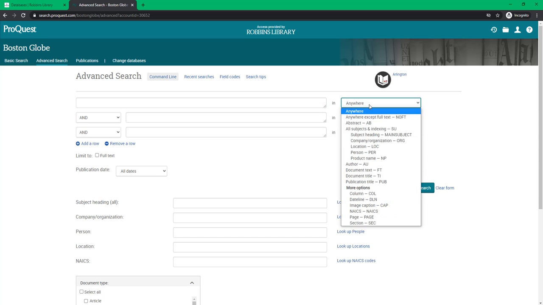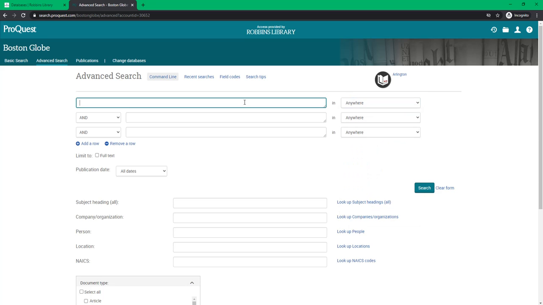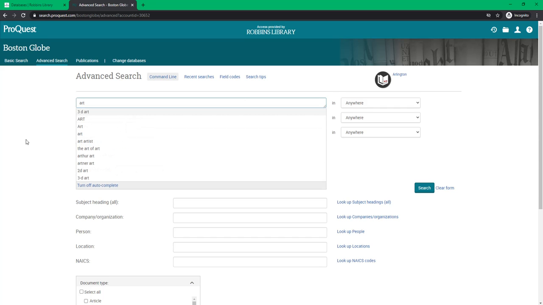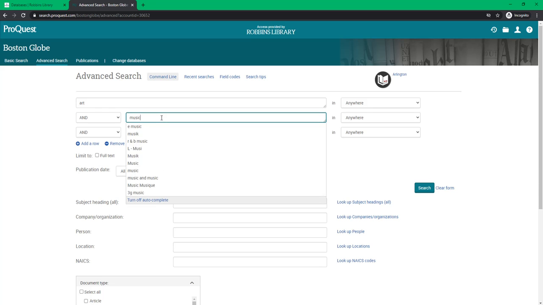So it can either be searching anywhere, it can be searching in the subject heads. If you know the author of the article, you can search by author. There's a variety of things you can search from here. So I'm just going to stick with simple keyword searches. And so let's say we wanted to search for art and music.